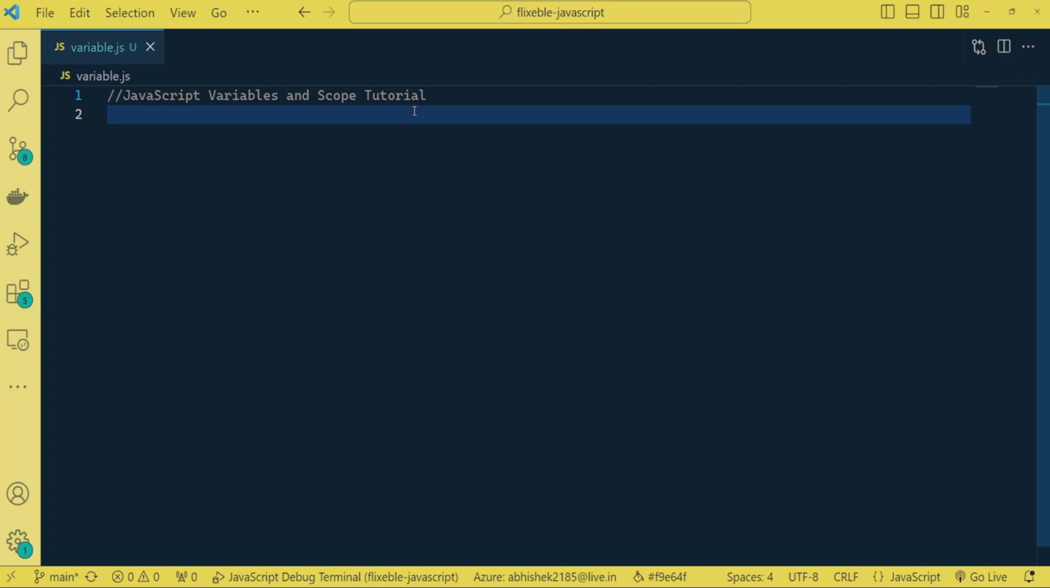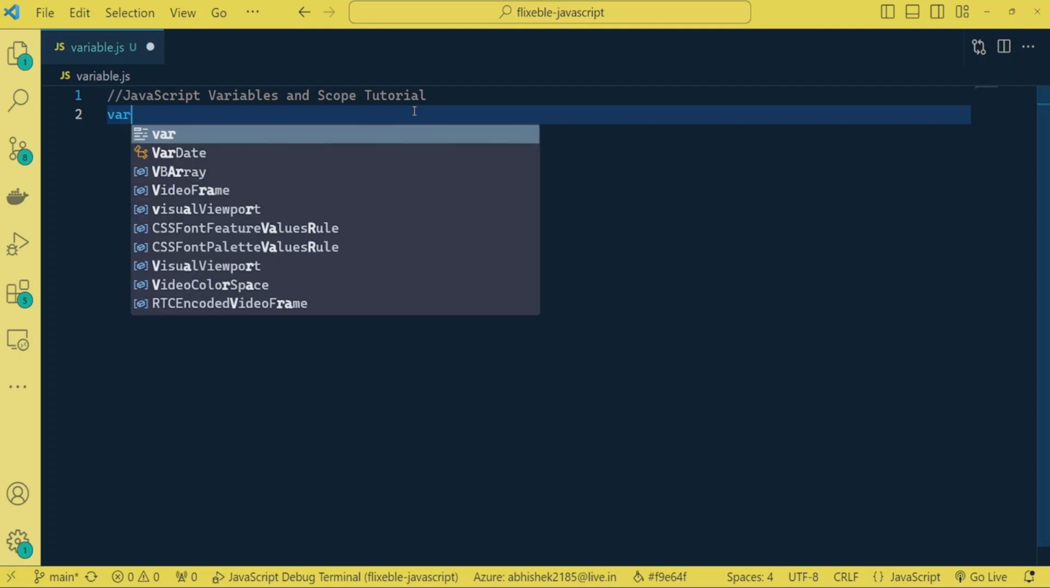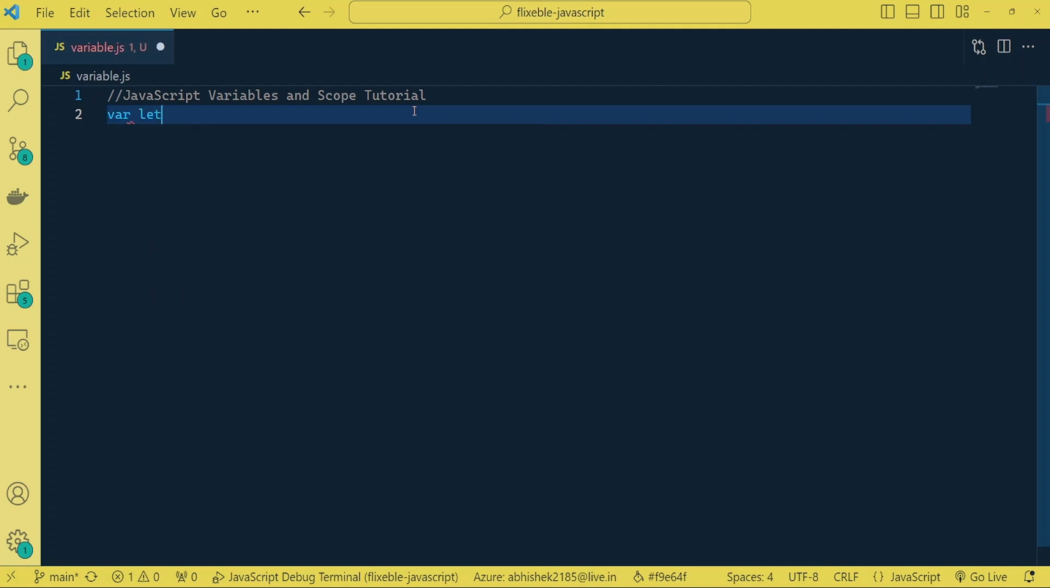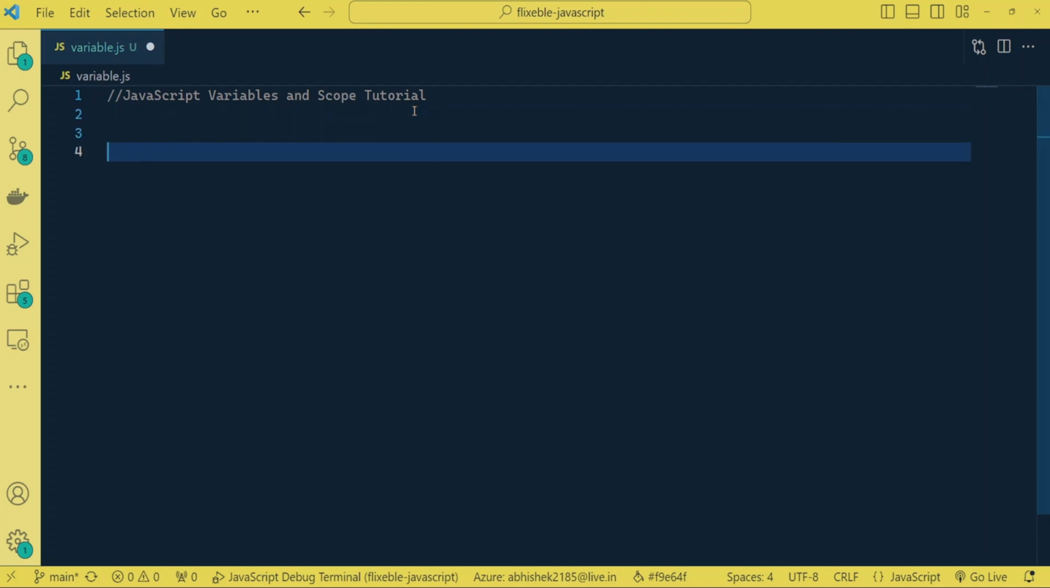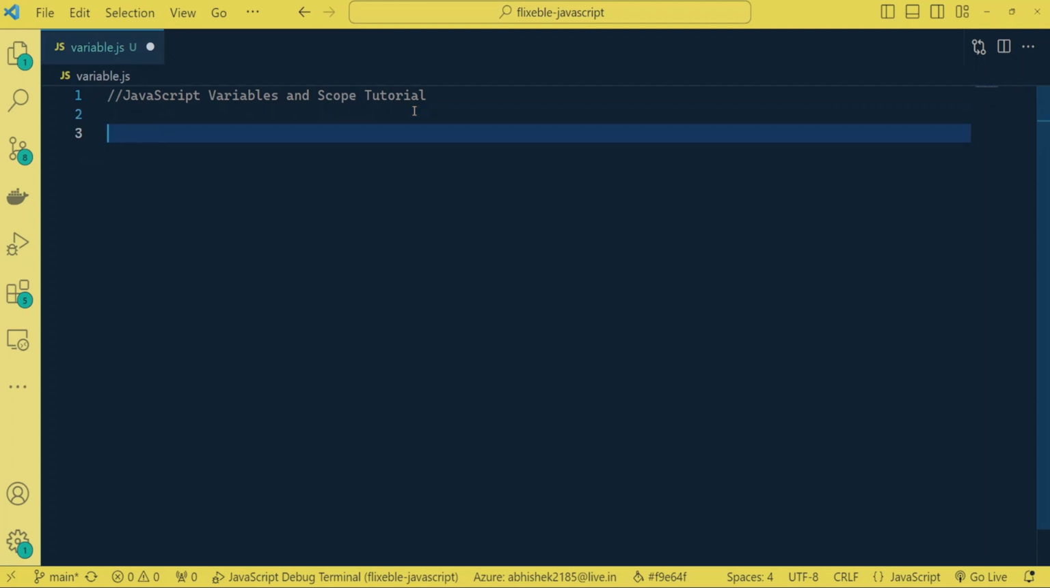Okay, so in JavaScript, variables and scope tutorial. In JavaScript, you can declare variables using var. You can use either let or const. So let's start with the variable var. var is traditionally used but has some quirks which we can see.